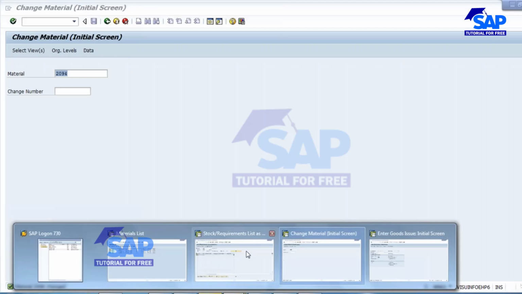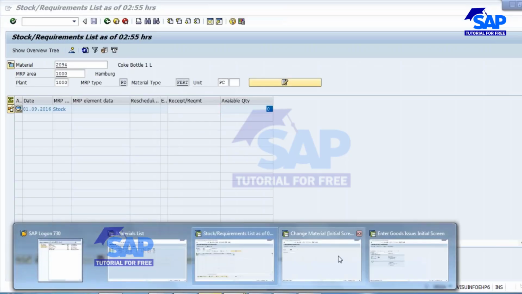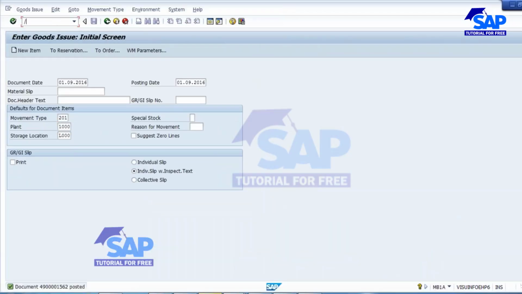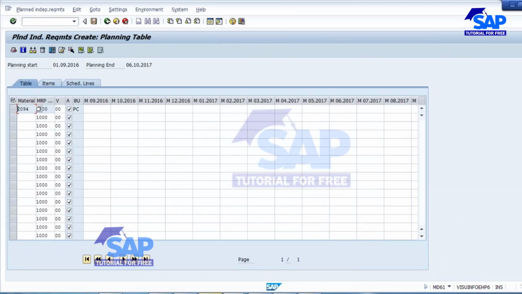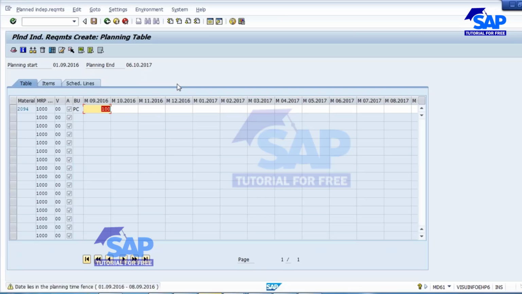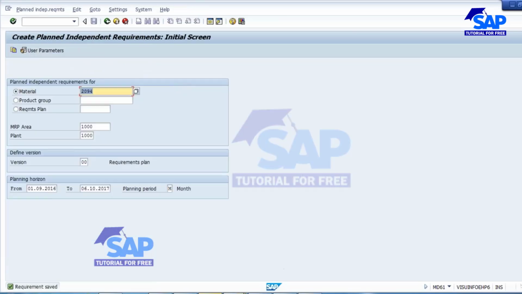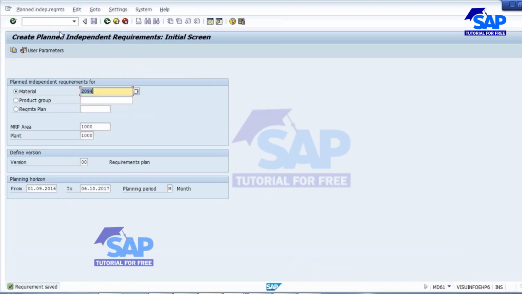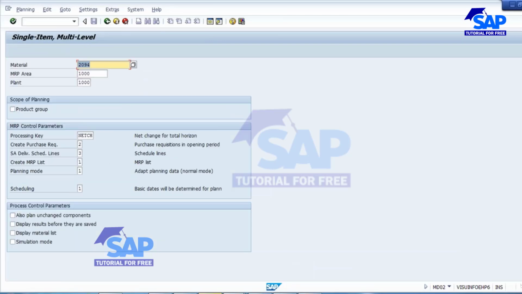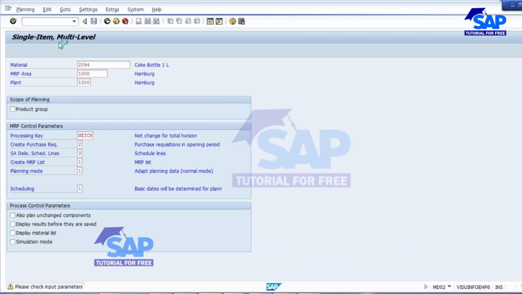Now let's see the effect of this. I'll enter one planned independent requirement, only 100. Save it. Enter. Now you see the planned independent requirement. Your requirement has come. Now when I execute MRP, /MD02, even though the requirement is 100, you see what the planned order quantity is.